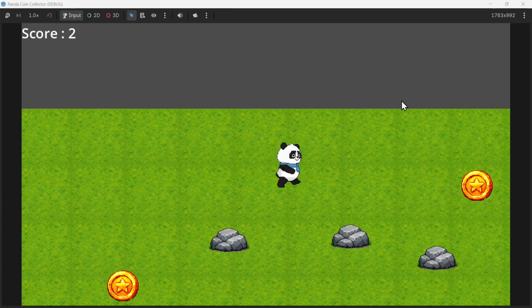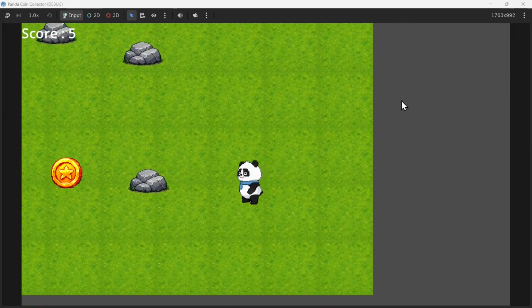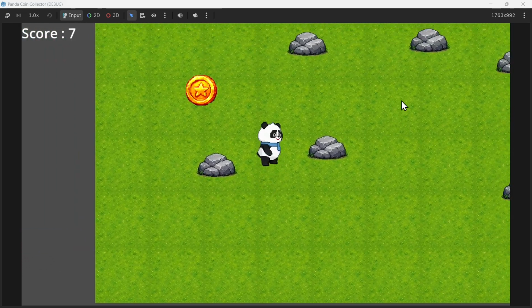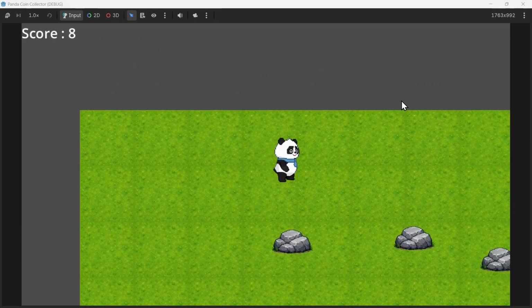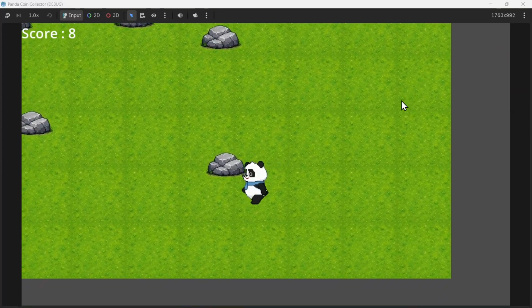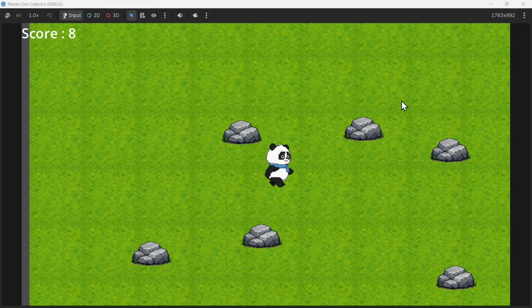Right now our game is very close to complete, but there is one problem that's still present in our game, which is that the panda can collect coins, the panda can move around, but the game never ends. So we need a win condition. And that's exactly what we're going to do in our next video. So stay tuned and see you in the next one.